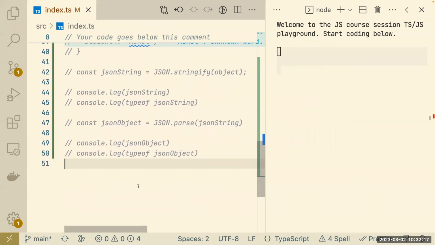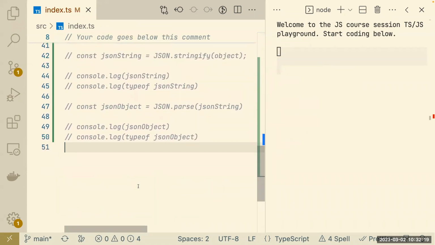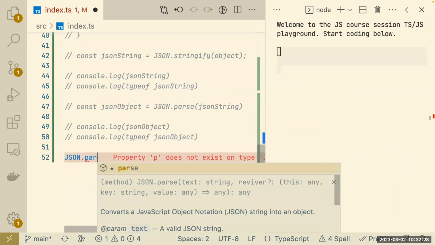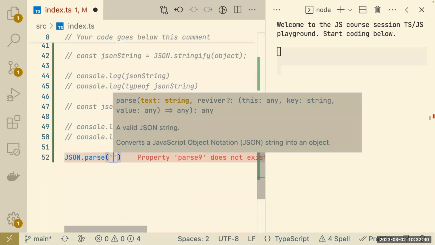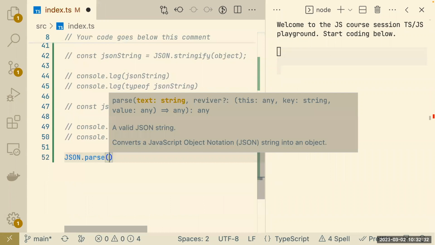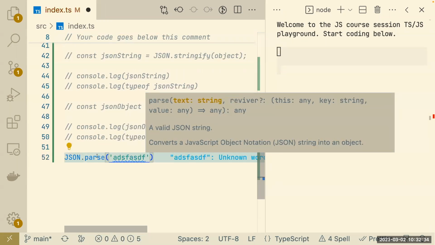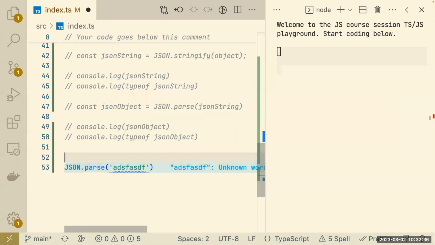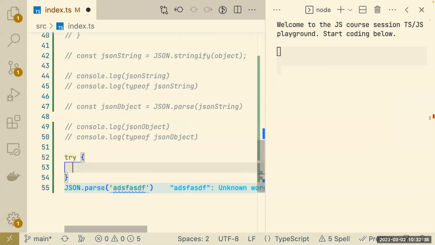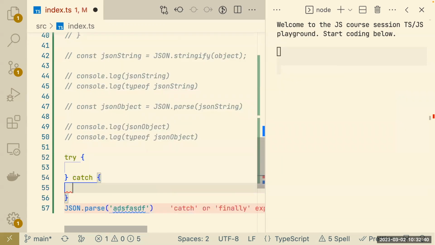Okay. So that's about JSONs. Now, just as an FYI, just know that when you do JSON.parse and you give it some invalid kind of data, this JSON.parse can throw errors. So you usually need to catch your errors here, right?